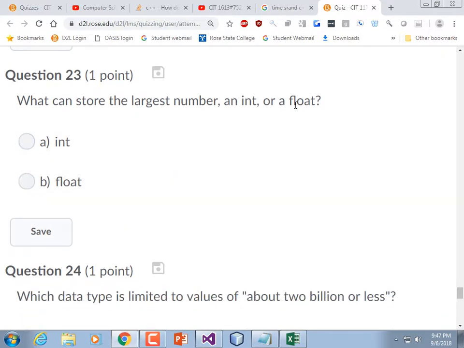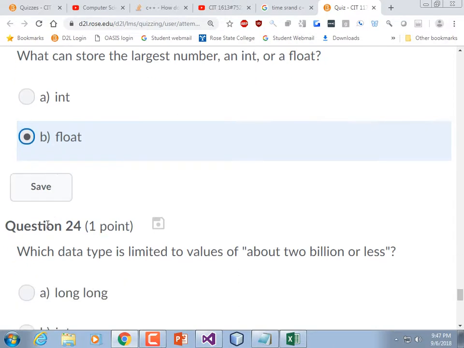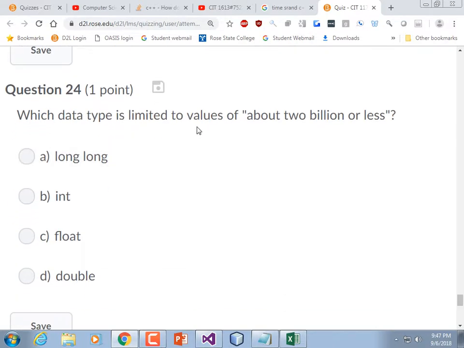So which one stores larger numbers, floats or ints? Ints store more precise values because they're exactly 1, 2, or 3, but floats can have exponents, so they can be larger. All right. Which data type is limited to values of 2 billion or less? Not long. Those are astronomically large. Doubles are also astronomically large, so then your choice becomes ints or floats. But floats have exponents, so they wouldn't be limited like that. So it definitely would be int.